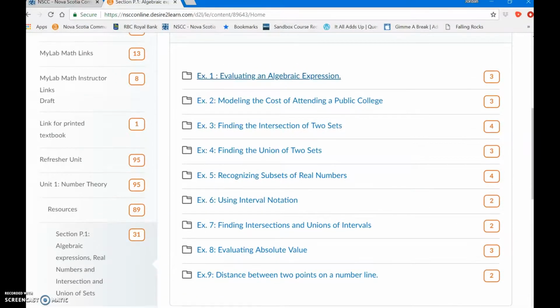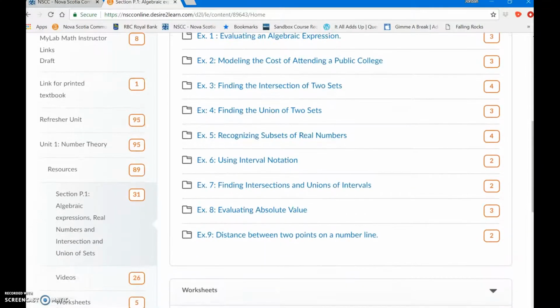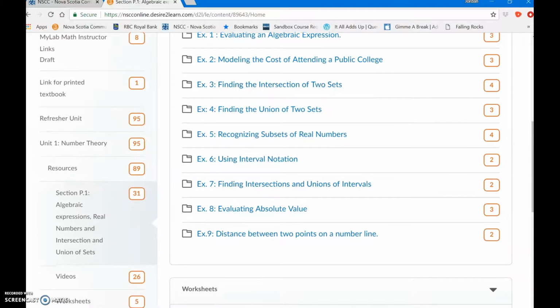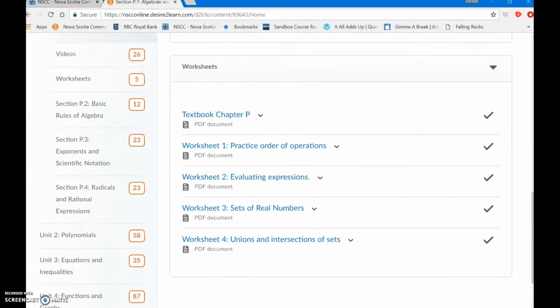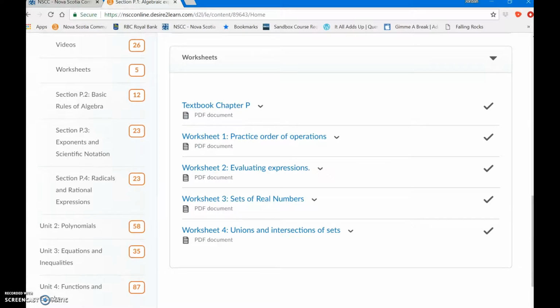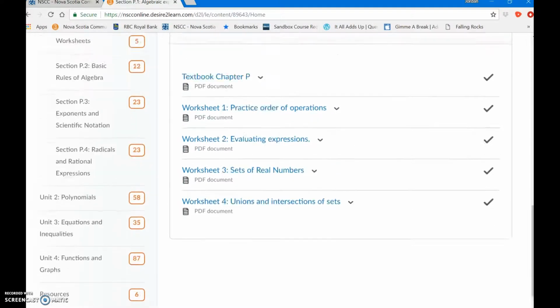So if you want to look at how to evaluate an algebraic expression, click on that. You guys get the idea. For every kind of question, it goes through, and this follows the e-text, and it follows the assignment really as well. There's also some worksheets here that'll help you. They're just general. It's just for your own practice. These are not worth marks. You don't have to hand these in whatsoever.